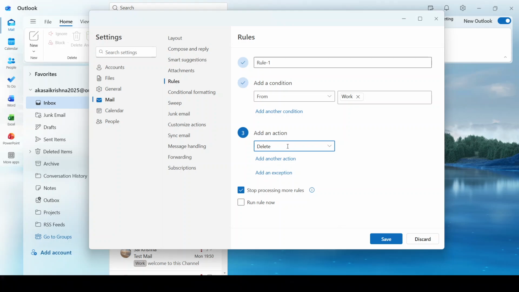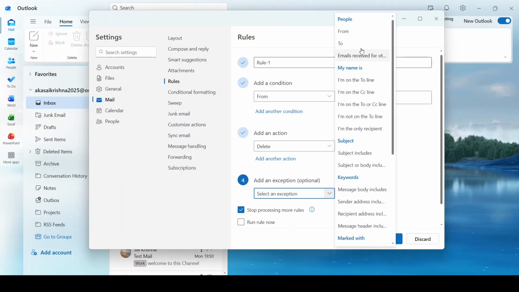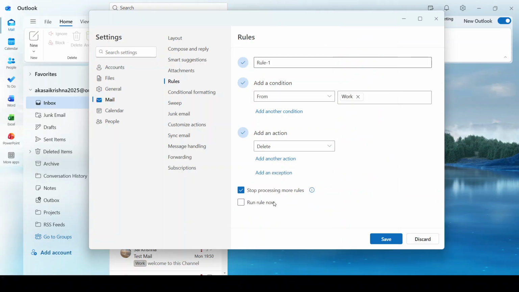If needed, you can add exceptions, for example, if the subject contains a keyword you want to keep. You can also choose Stop Processing More Rules to make sure this rule takes priority and prevents other rules from acting on the same message. When everything looks right, click Save.